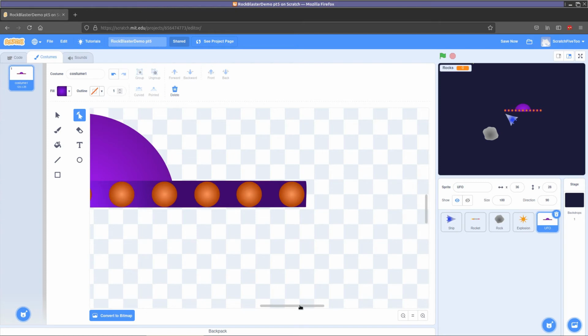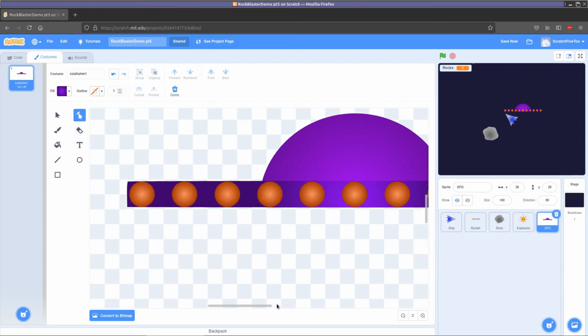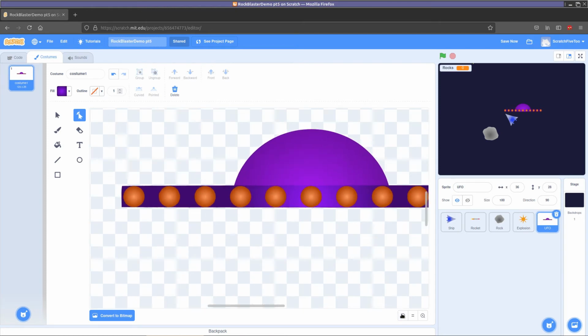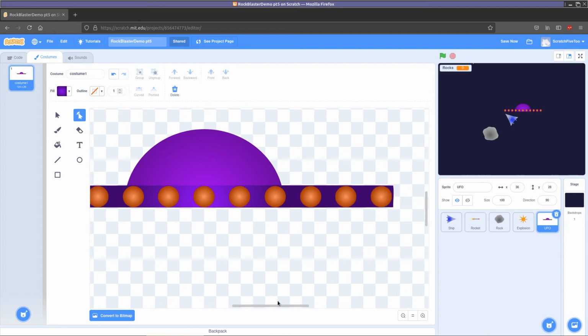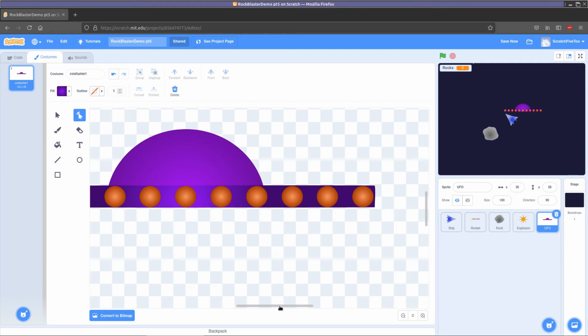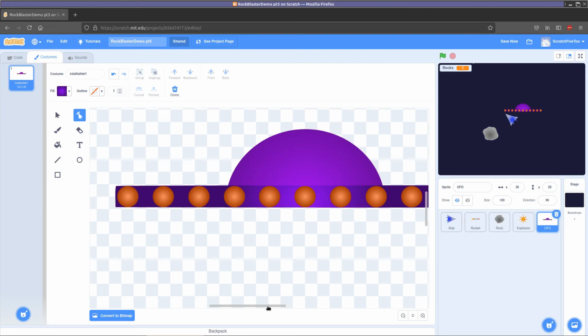So that looks okay to me. So now we have it like that. They're all grouped. So now we're going to duplicate this. Should have changed the name. We'll just call it UFO in small print. So we have UFO 2, UFO 1.